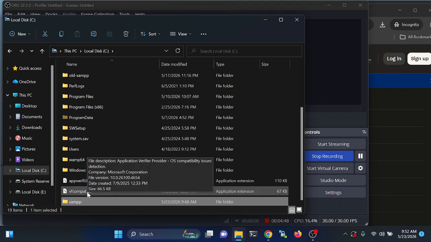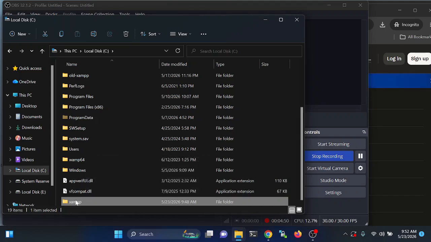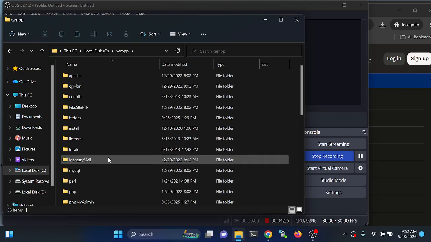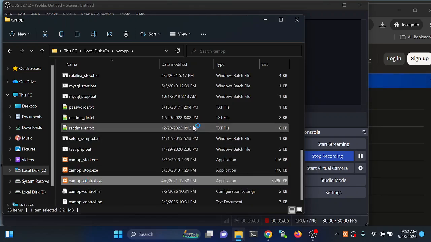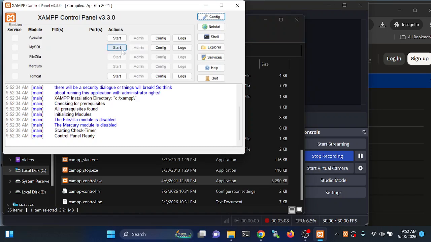The next thing now is to start your XAMPP server, because every time you want to run an exam, the XAMPP server should be on. So you click on XAMPP, go to controls, XAMPP control. If you scroll down here, you see XAMPP control. Click on XAMPP control. When XAMPP control opens, it will give you a small box. This is the box that it will give you.